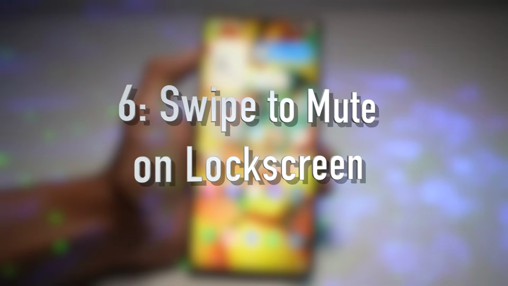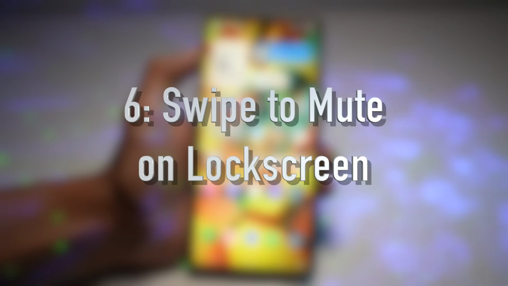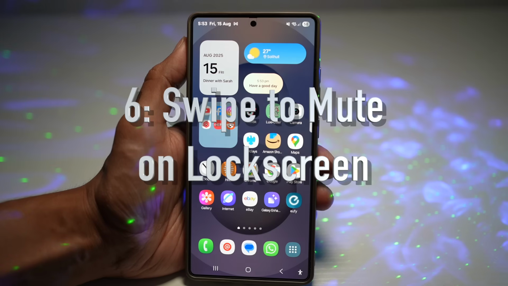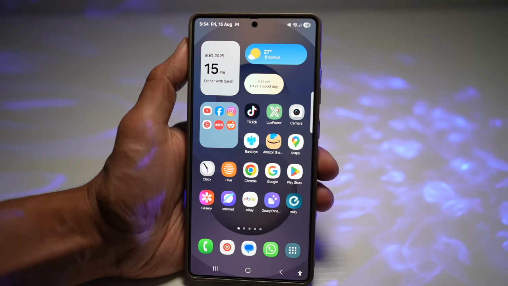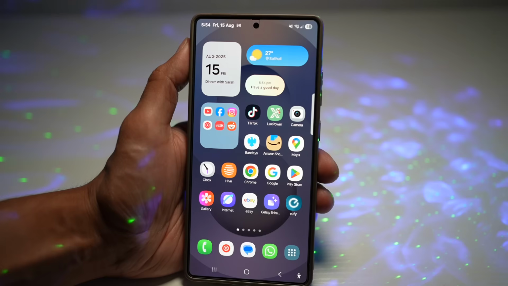The sixth feature is where you can swipe to mute on your lock screen. So ever had your phone ring loudly during a meeting or class? So with this gesture, you can basically silence your phone instantly without unlocking it or fumbling with buttons. So let me show you how to do this.